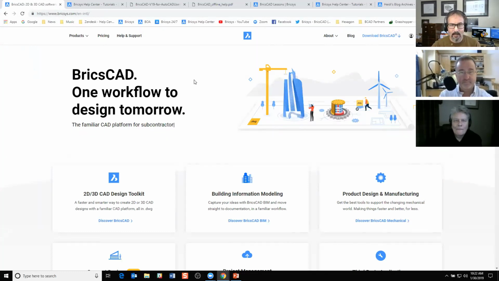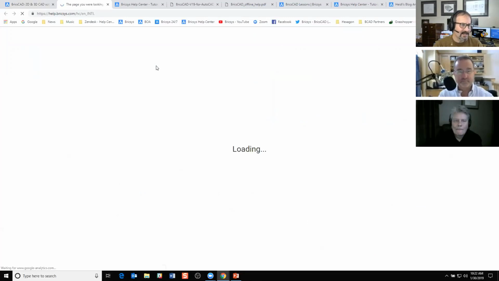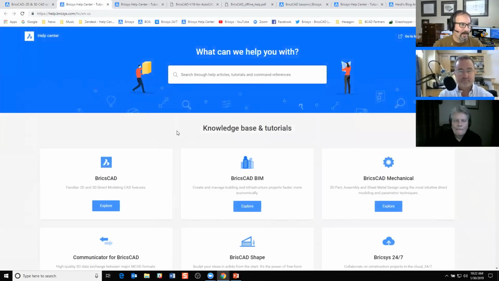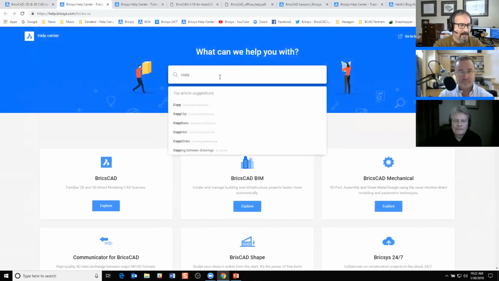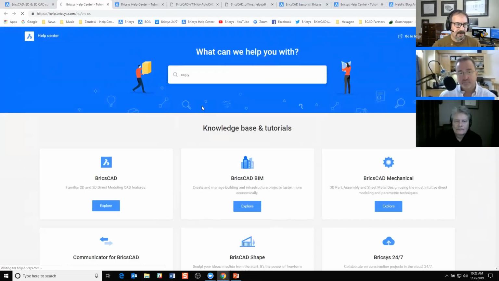If you go to our website, bricscad.com, basically you have help and support right here. Just click onto it, and it loads up the Help Center. From the Help Center, type in anything you want. I'm just going to type in copy, because I just want to know more about the copy command. You can see it's listing me 6 different options, from a copy list to base to a clip, or I just want to know about copy.